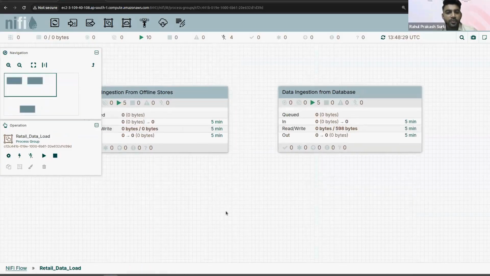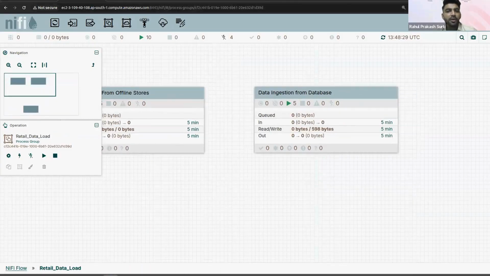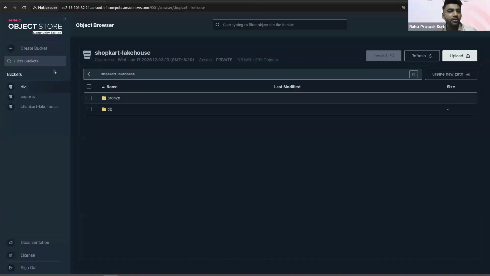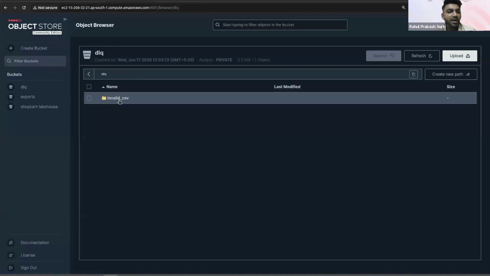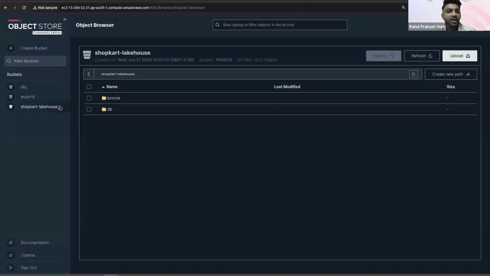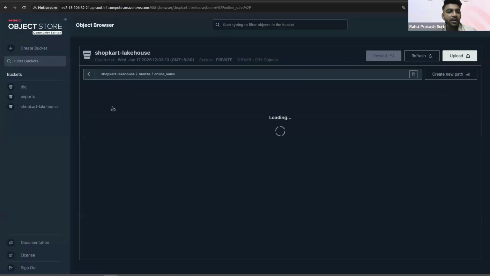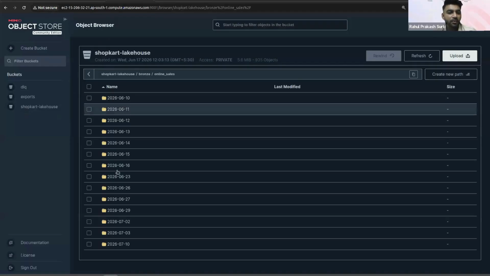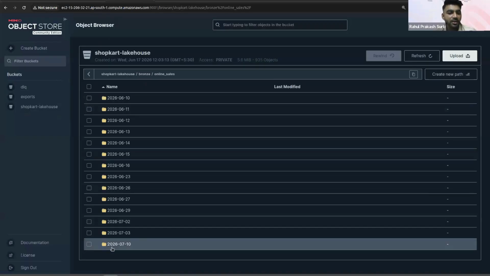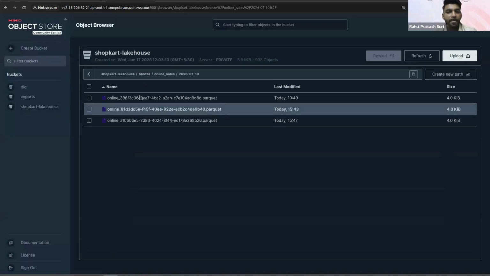So what we'll do, I have already opened MinIO here. In MinIO, I have created two buckets. One is the DLQ, which stores the invalid data, and the other one is the Shopcat Lakehouse, which has this bronze folder, in which we have already added some data in offline as well as online. We can see the data is categorized in a date-wise format.